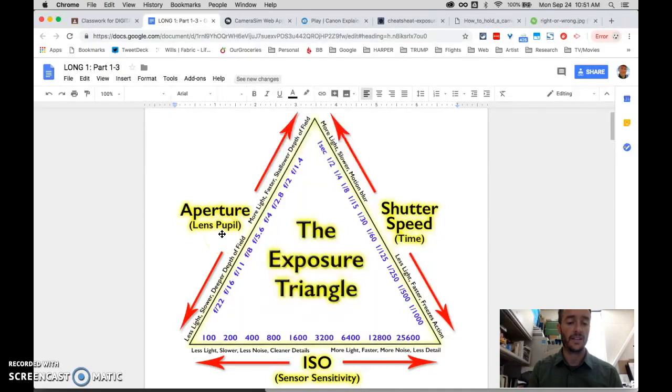Now, if I take this lens off this camera, many of you know that a camera lens has an interior mechanism called an aperture. And I'm not sure if you can see this, but this aperture opens and closes. That's called stopping down or opening up the lens.